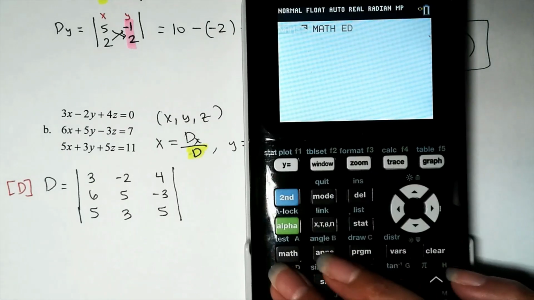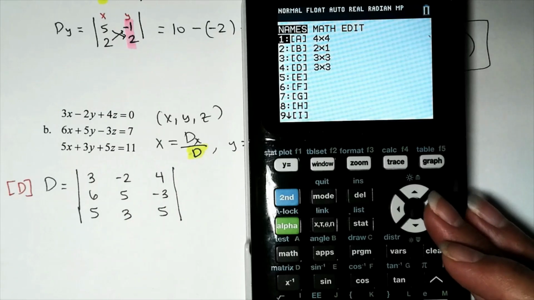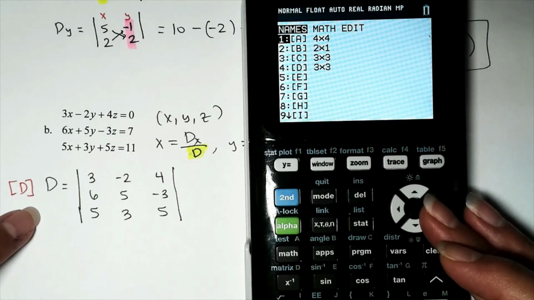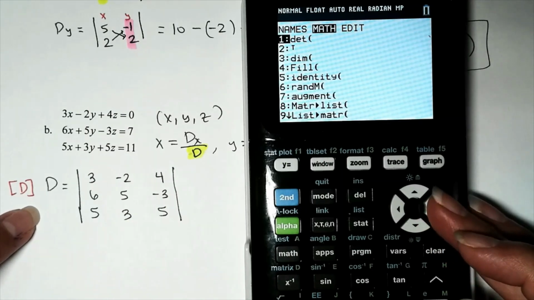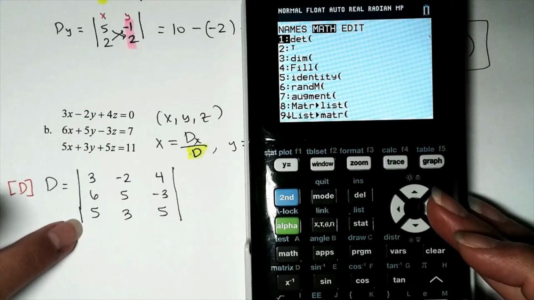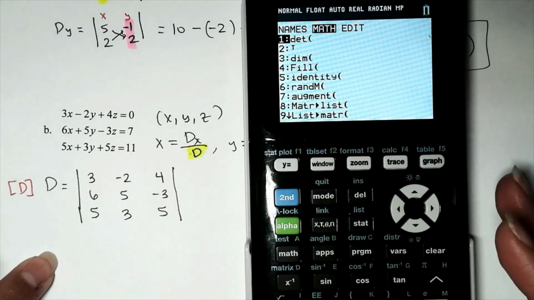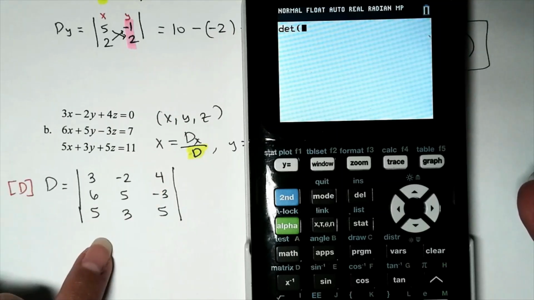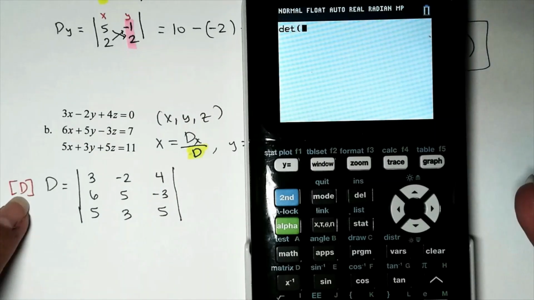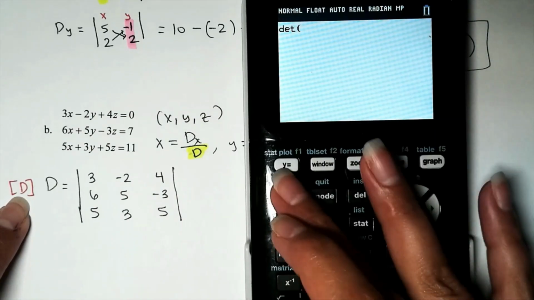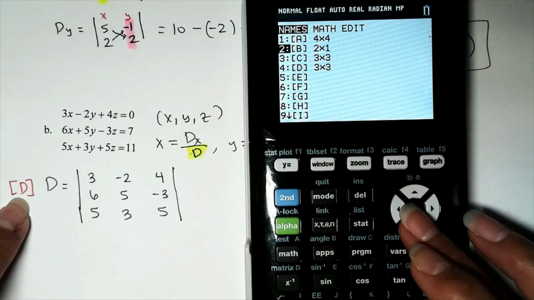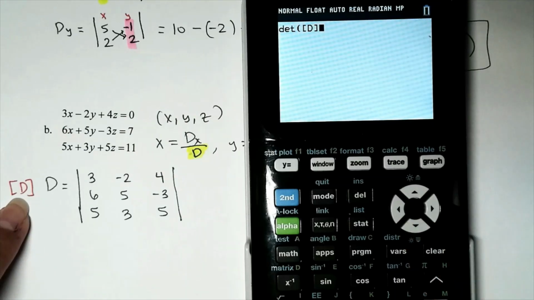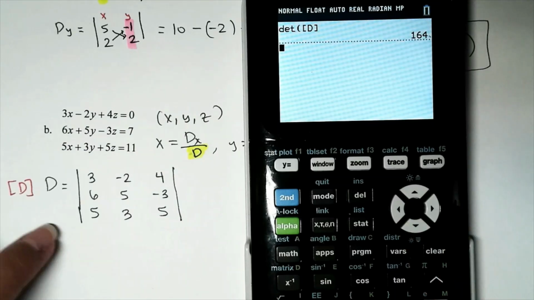So second matrix, and then we want the calculator to do some math for us. So let's go to the math tab. We select the first option. We want to find the determinant, hence the vertical bars. And we want to find the determinant of this matrix, whatever you saved it as. If you saved it as A, then you do determinant of A. But I told you why I saved it as D. So second matrix, and then we're going to select matrix D. Cool. And then that gives us 164.